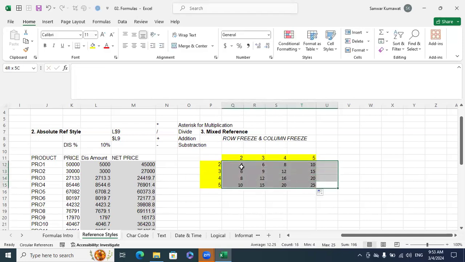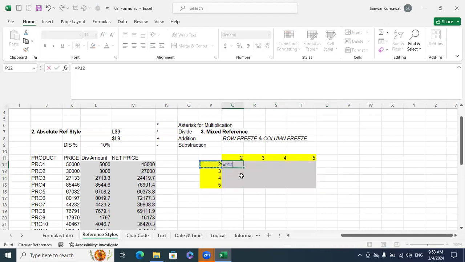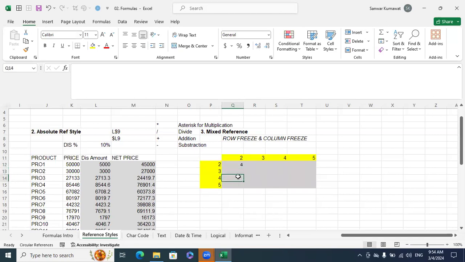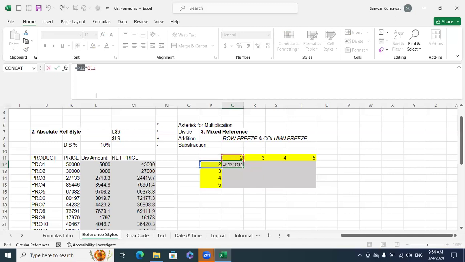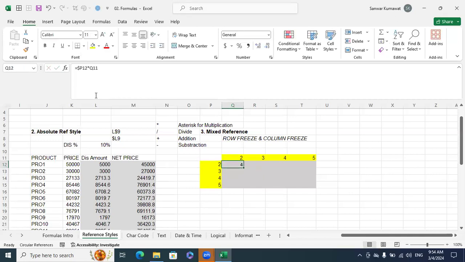Let me explain this exercise one more time. Equal symbol, this multiplied by this. P12, P13, P14, P15. What is common? P. I will freeze this P, F4. Okay, done. Drag it down. This is working fine because every time it is multiplying by this.